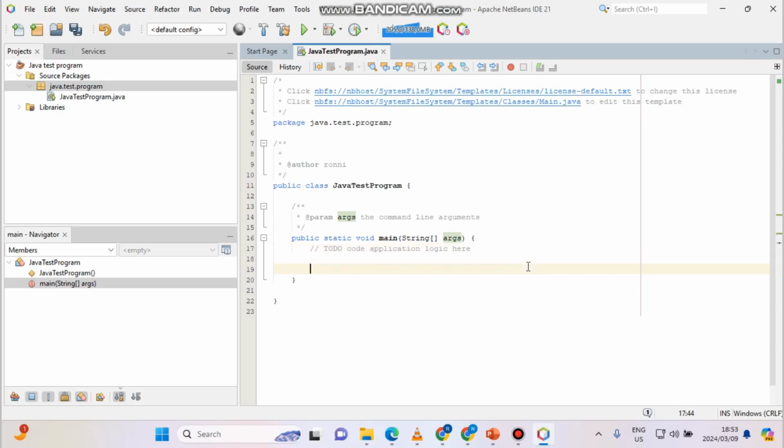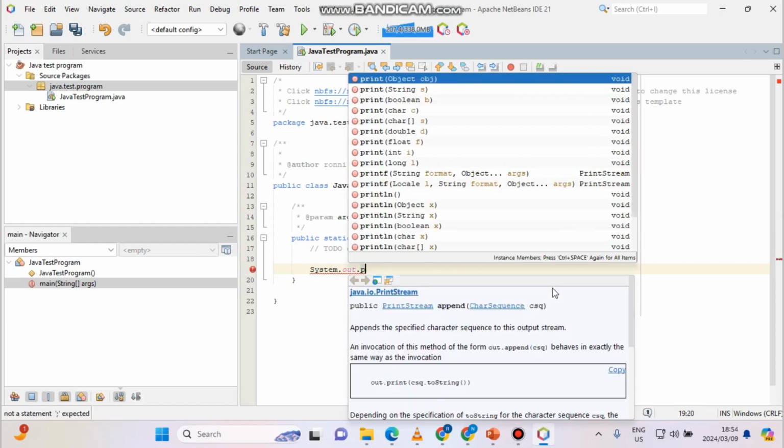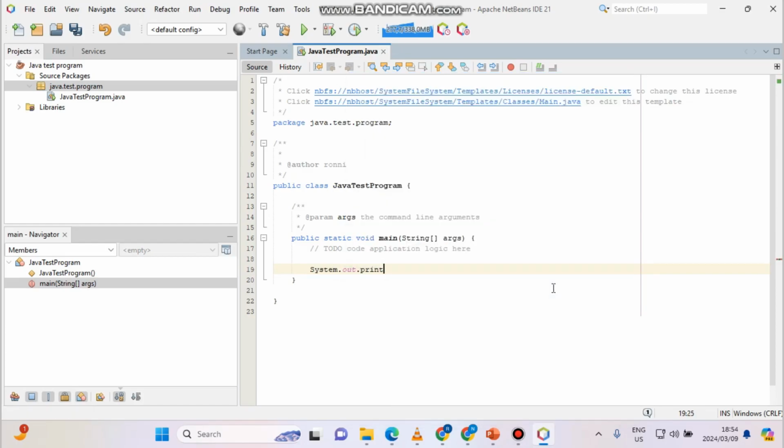Now, how do we try to understand this? Let me write a statement in here, an output statement. Just type System, dot operator, out, dot println, and say hello and welcome to Java. Awesome.